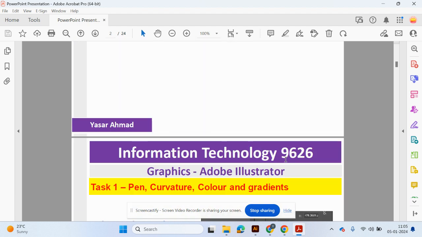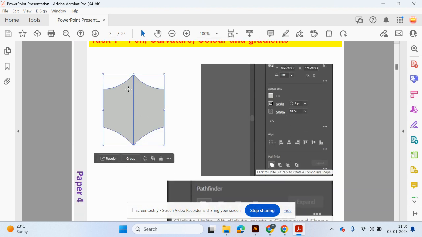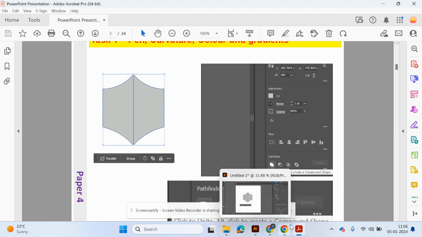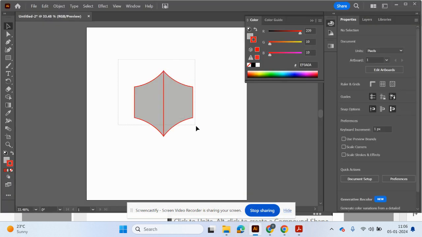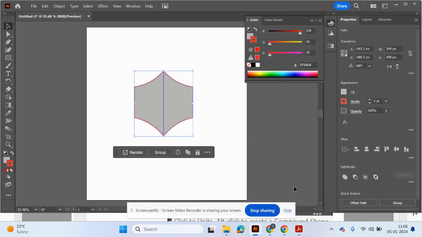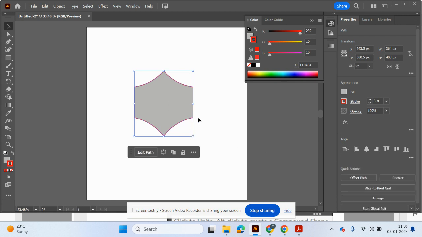Right, the next step is we want to combine these two shapes into one. So we want to use the Pathfinder tool to unite the shapes. Okay, so what I'm going to do is go back to Illustrator. I'm going to highlight both shapes, and we come to Pathfinder in Properties, and then we can click on Click to Unite, and you can see it's become one shape.